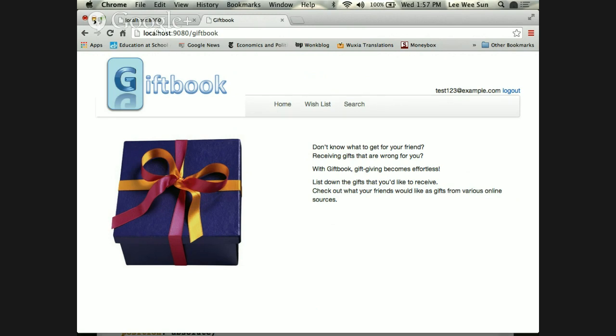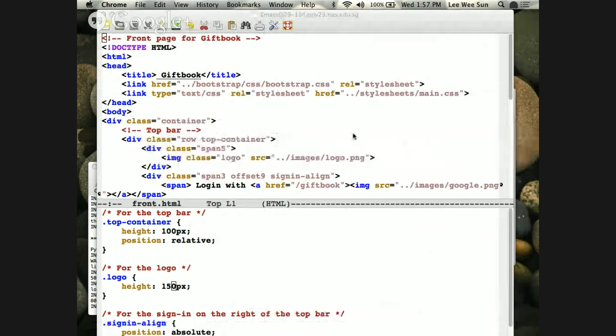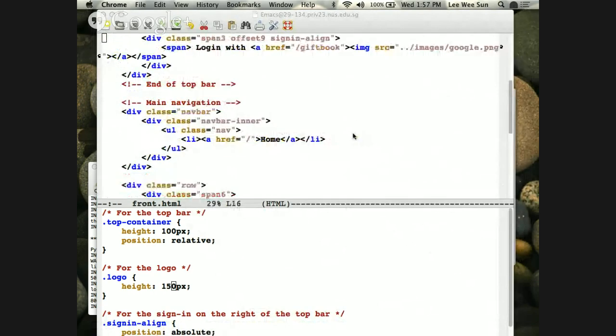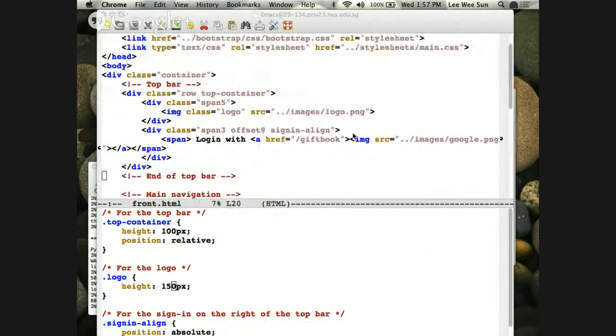Google allows login, but the main part I wanted to show you is the configuration file. If you look at this file, the login should be somewhere here. The login is here.